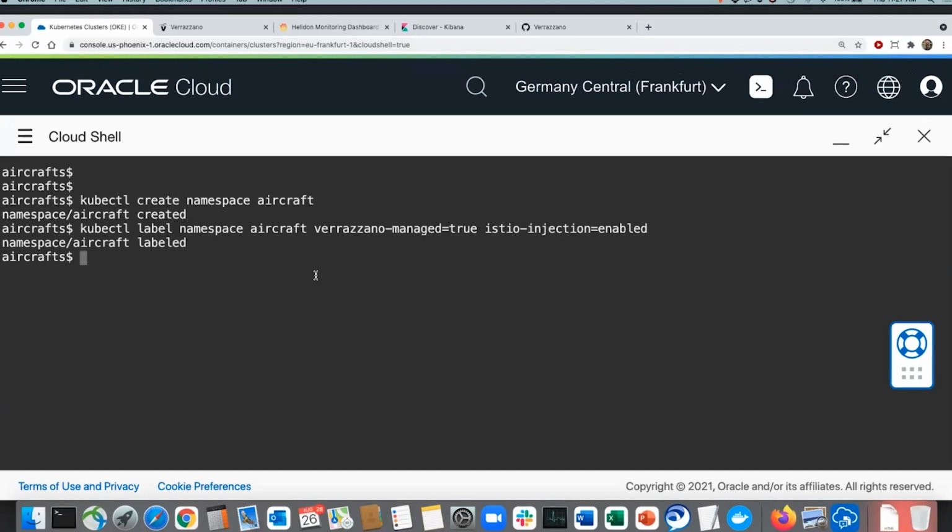And then I'm going to apply those 2 files, right? So kubectl apply -f, and I want the component first, right? So aircraft component.yaml. So under the covers, Verrazzano takes this and creates those OAM constructs, right? A component, really. In this case, only one. And then we'll go back and we'll do the application, right?